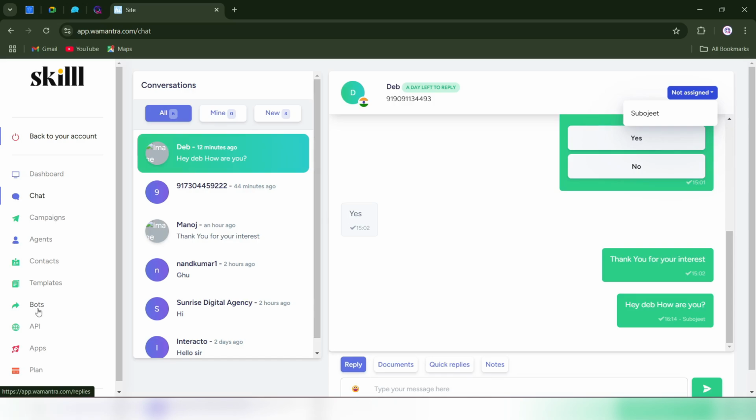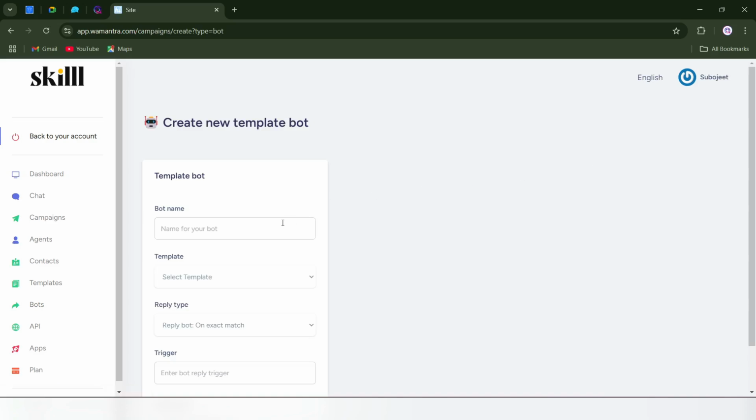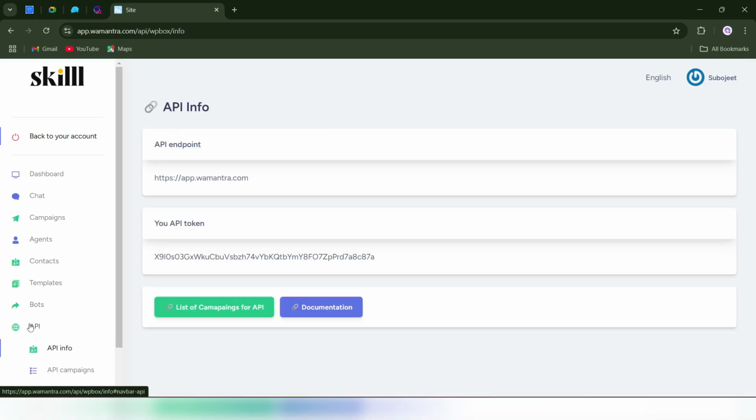Here you will get a bots option. From bots option, you can create a template bot. Go to template bot. Then you can create a template bot from here. When you click on API option, you will get API info from here. Suppose if you want to integrate this software with your website or ERP or any third-party application, then you can use this API token. Then you can integrate with them.